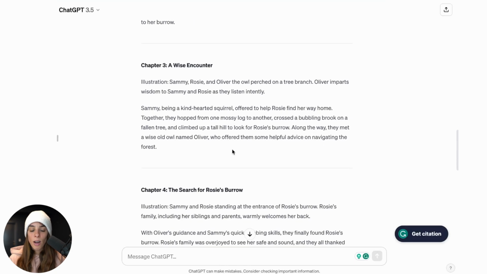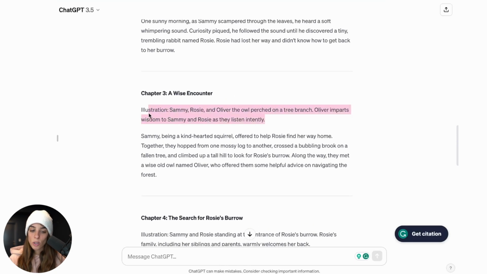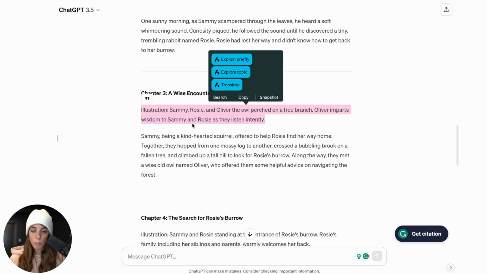So it's going to divide it into chapters and it's going to give you a suggestion for the illustration for each chapter. Then you can copy and paste this text into an image generation tool like Stable Diffusion, for example, and generate the illustration. So once you have the illustration and the story, you can just print them.